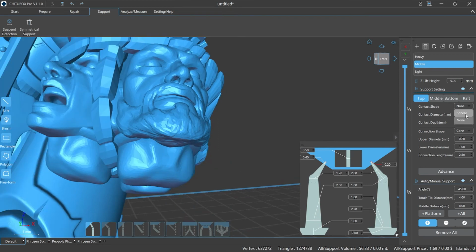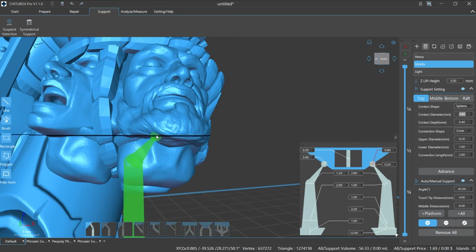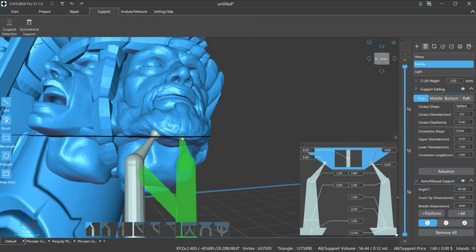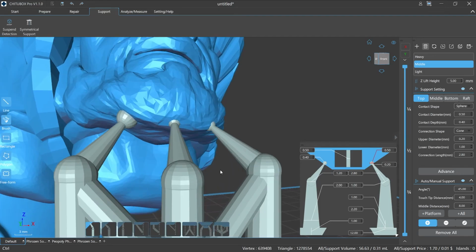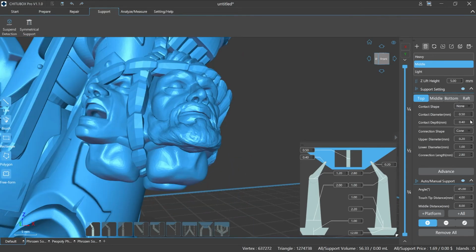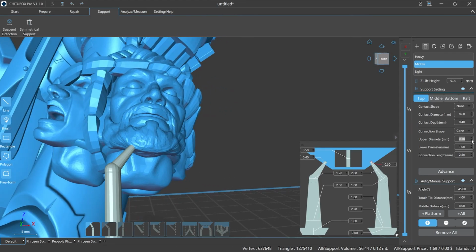If the contact shape is selected as sphere, the diameter of the sphere can be the same as the upper diameter in a certain circumstance. Also, it can be adjusted based on real situations. For models that require surface quality and with fine details, make sure that the value of contact depth is properly set as well, to avoid the situation of difficulty in removing the support after printing, or destroying the quality of the model surface or details.